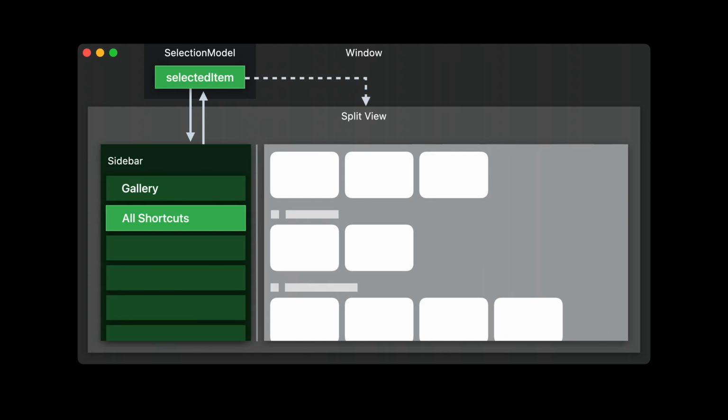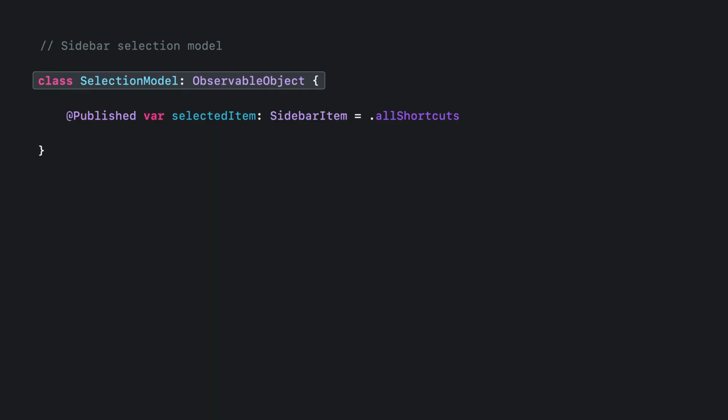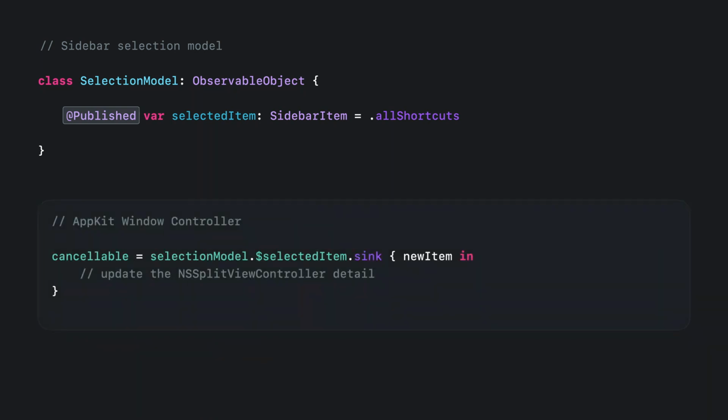Now the sidebar can still read and write the state in the selection model. In code, the selection model is a class that conforms to ObservableObject. Being an ObservableObject lets SwiftUI reload the view when the state stored in the model changes. It stores which sidebar item is currently selected. This property is published so that the SwiftUI sidebar view can update when the selected item changes. Whenever someone changes the selection in the sidebar, the model can show a new page in the detail view.